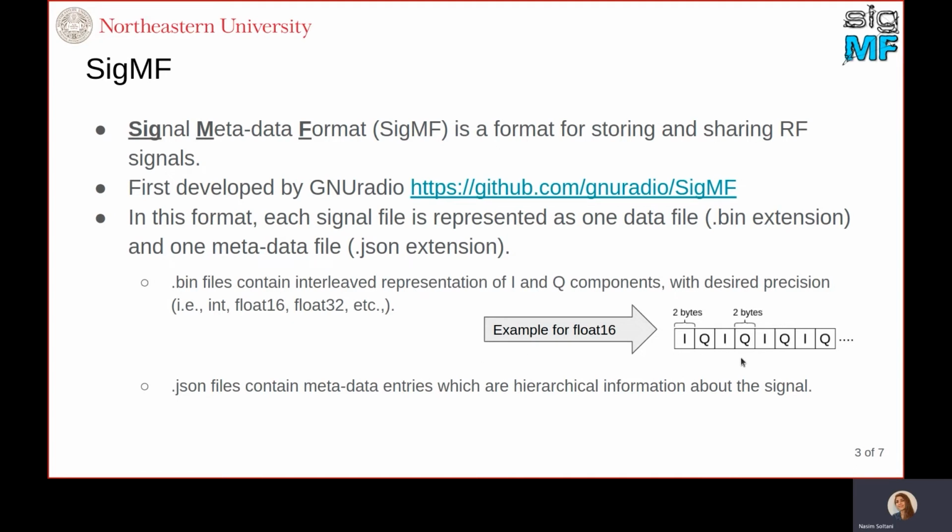This is an example for float 16 precision. We can see that in this example, each I and Q occupy 2 bytes, and they are interleaved, which means we have one I, one Q, next I, next Q, and so on and so forth.